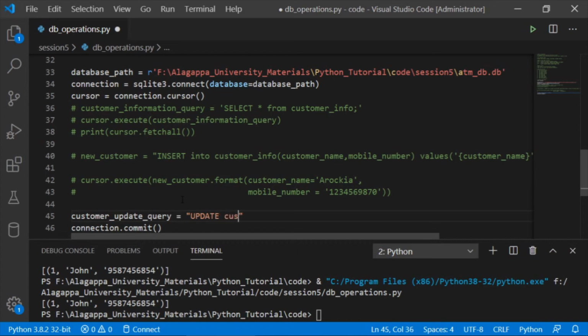update and which table I need to update. Then we have one keyword, set. What's the column name to be updated? I'm saying customer name equal to, this is the new value, comma, if you have more than one column, we can specify like this, number equal to single quote. If you don't specify which record we need to update, then all the records in the DB will be updated with these new values. So you should be very, very careful when you run an update SQL statement.